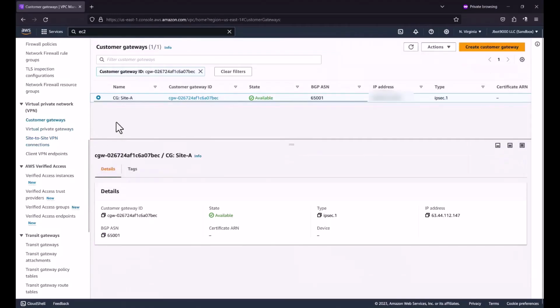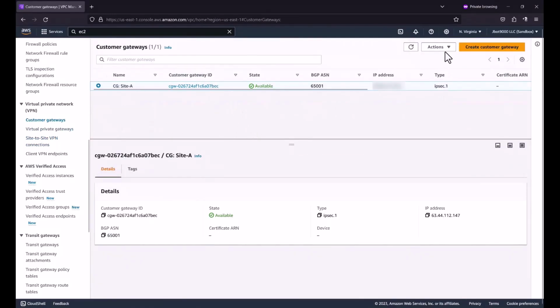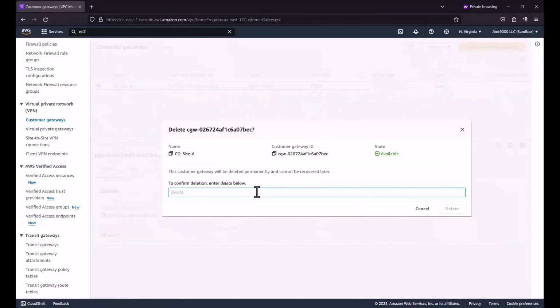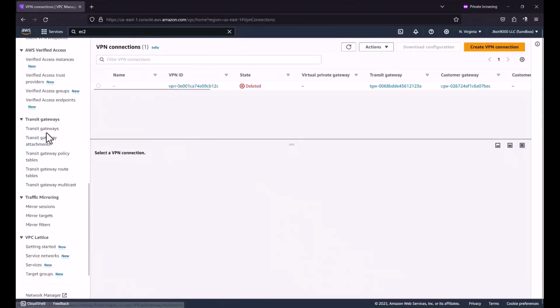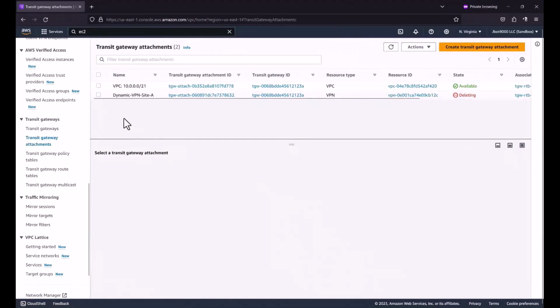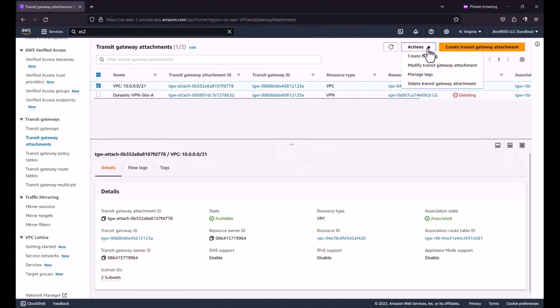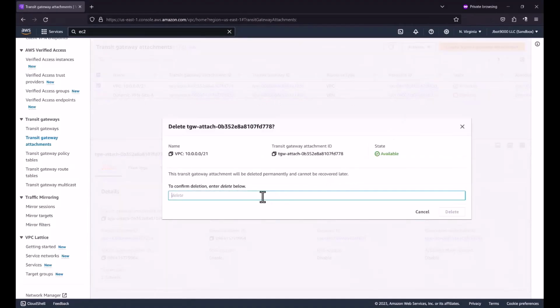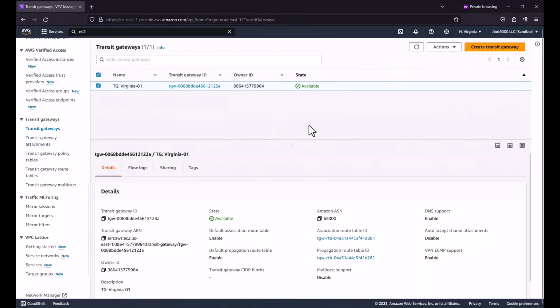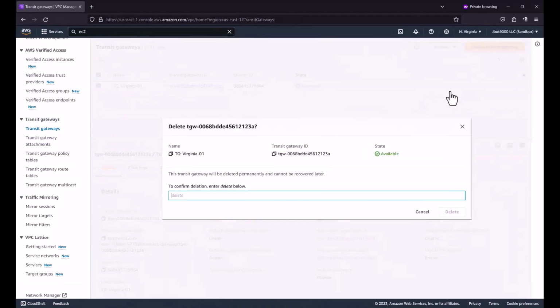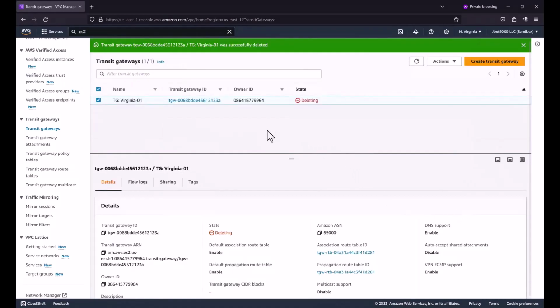Select customer gateways, click action, click delete customer gateway. Select transit gateway attachments. Select the VPC attachment, click actions, click delete transit gateway attachment. Select transit gateways, click actions, click delete transit gateway. Note that all the transit gateway attachments must be deleted prior to being able to delete the transit gateway.